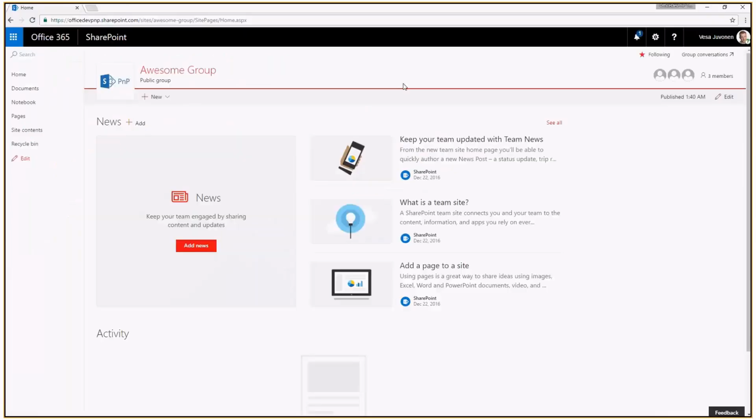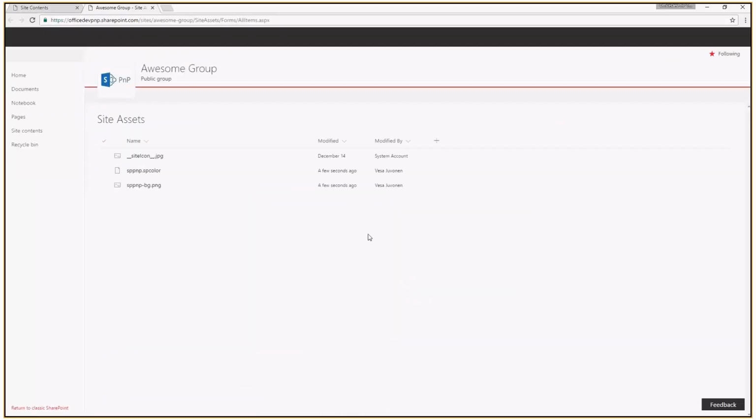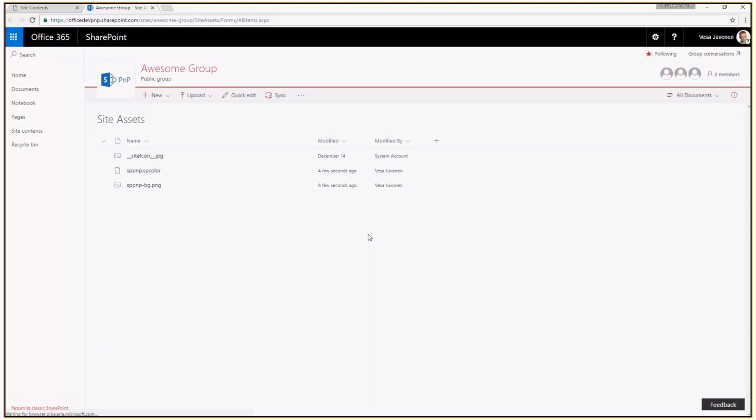And we can quickly have a look at that one. So if we go to the site contents, and then have a look at the site assets, we can see the files available in here. One thing to be aware of is the location of these files. Because this is a no-script site, you cannot just create a random folder and upload the files in a random location. So they have to be available from a known location where we're able to upload them.